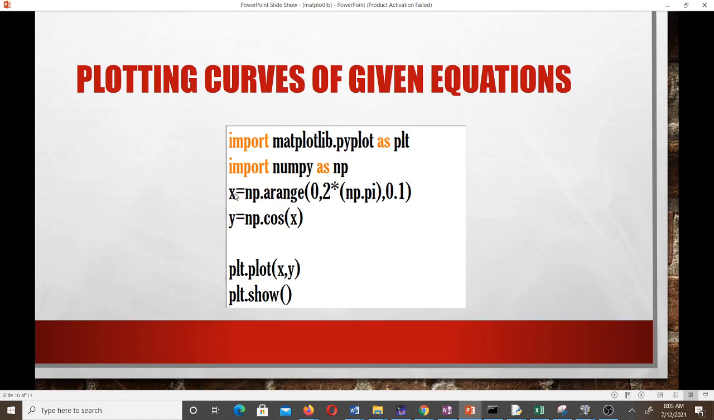So here we are seeing x is equal to np.arange. By now you should know what it does, right? It will create an array from 0 to 2 times pi, because you are seeing np.pi, and the step is 0.1. Then y is equal to np.cos of x. So if x is 0 here, the y value will be cos 0. So that's how we get it.